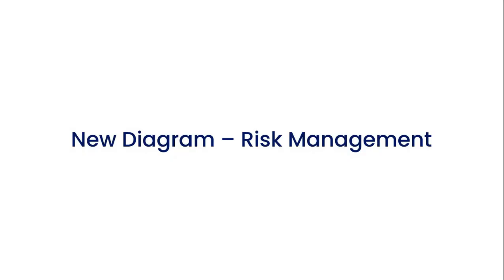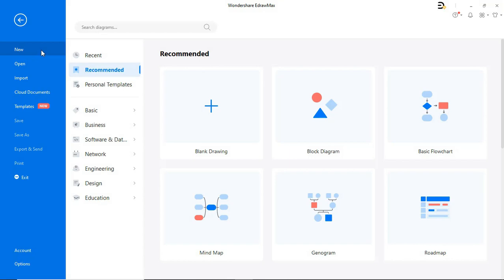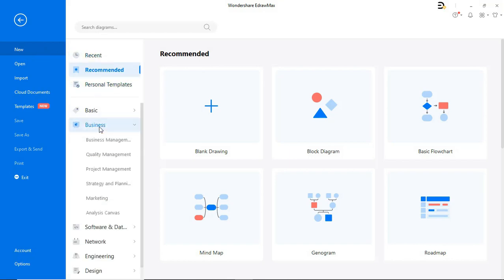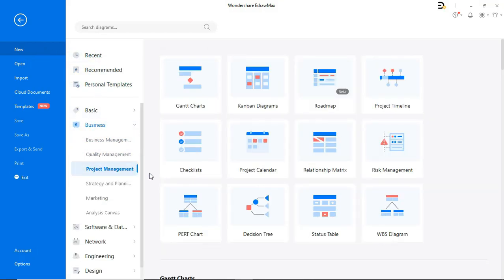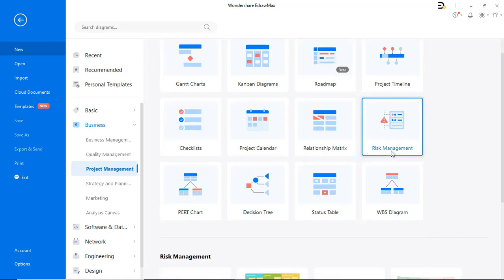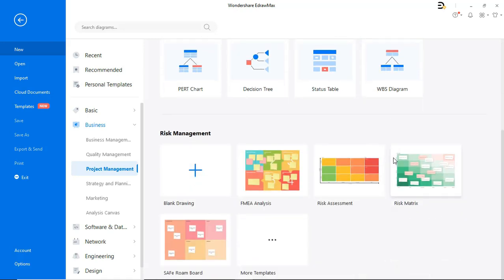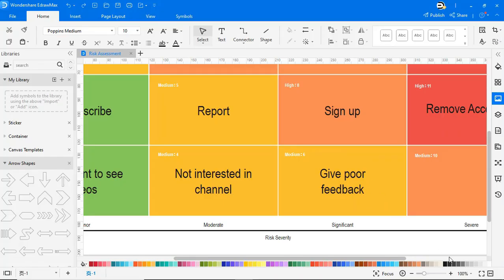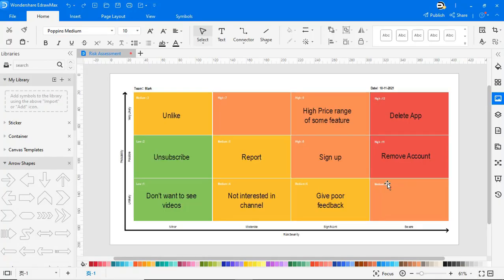The second one is a risk management diagram. Navigate to risk management diagrams as shown. You can choose the risk management model template based on your need. Choose any of the diagrams from the templates. Type in your analysis information and visualize your analysis.